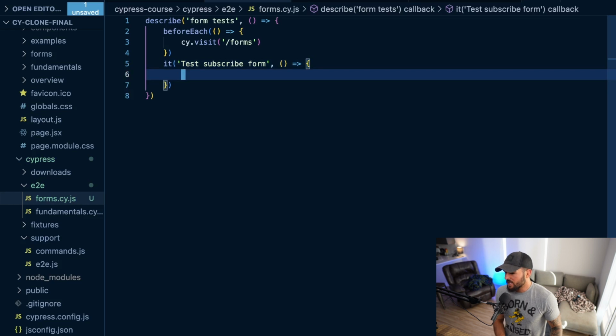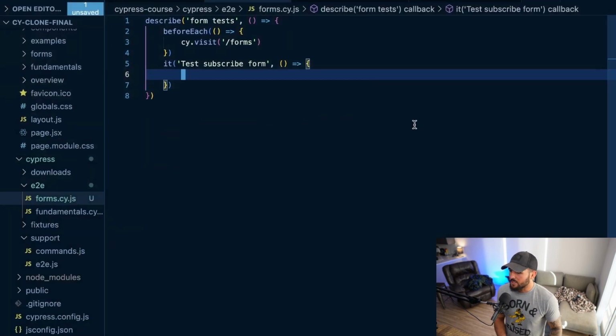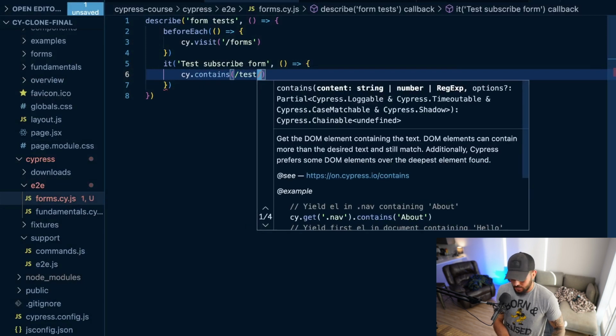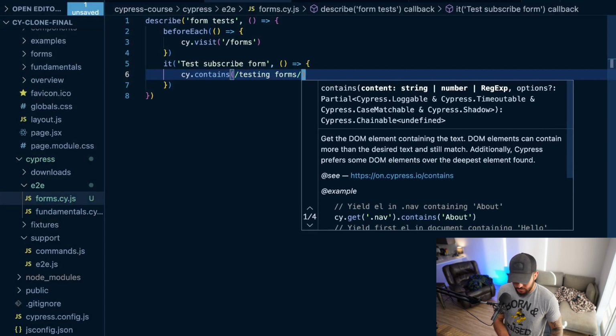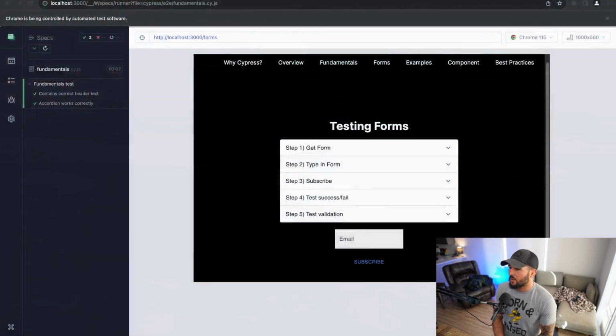So the first thing that we're going to want to do is, well, I think we can first assert that we are on the correct page. So all we need to do here is assert that this page contains "testing forms" as text. All we have to do for that is cy.contains "testing forms", and I'm going to pass a regular expression that is case insensitive, and that is going to assert that we do indeed go to the correct page.